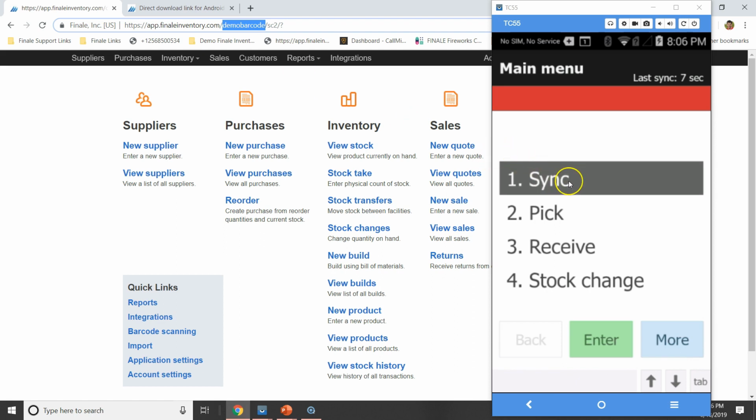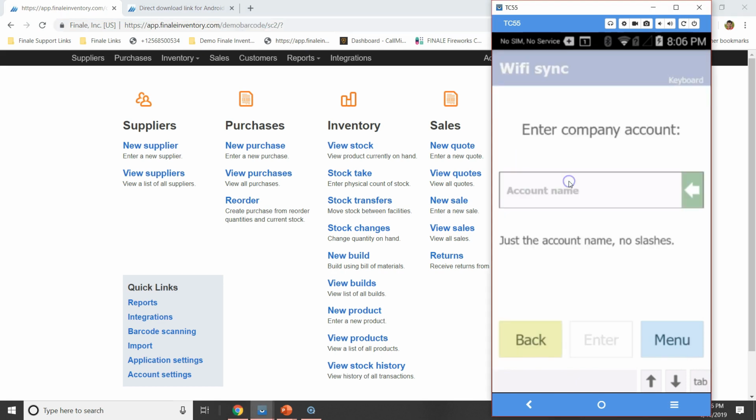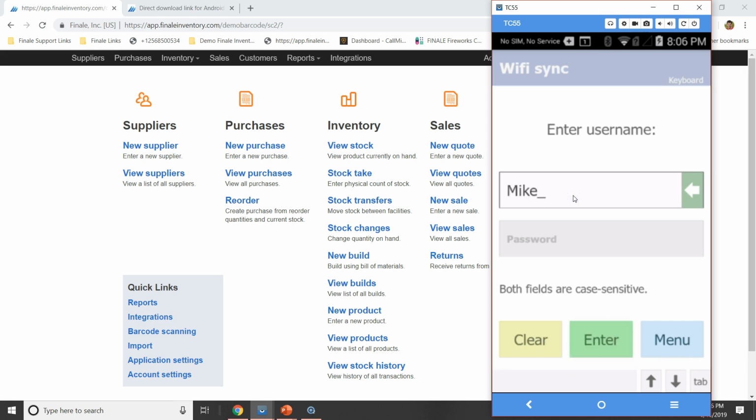The next thing you want to do is hit this sync button on the Android app. So we're going to hit sync, and it's going to ask us for an app name. This is where I'm going to put in my Finale Inventory account name. I've highlighted it there in my URL, so it's going to be Demo Barcode. As I enter that, it's going to ask me for a username and password. This is the same one that I use from the web. My name is Mike in my Finale Inventory account, and then I'm going to type in my password.